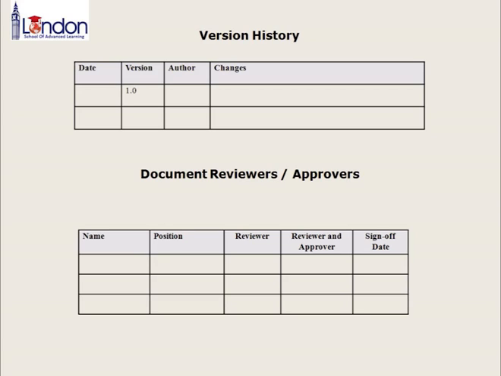So it's quite important that you include all the important stakeholders' names in this table. Of course, there will be some stakeholders who will not have to sign off the business requirement document, but who should be made aware of the changes or of the project. So their names will be listed as reviewers, just to review the business requirement document and to give some sort of feedback.